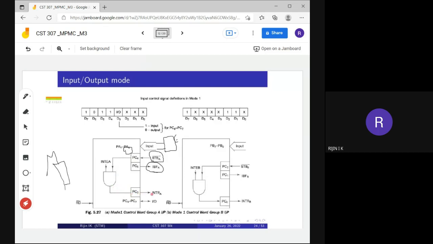So that is INTRA. Through that interrupt, it will inform the processor that some data is available in the 8255. Then the processor will send a read signal to read that data from the 8255, so the processor can read the same data. So this is the operation in mode 1 as an input port in group A.